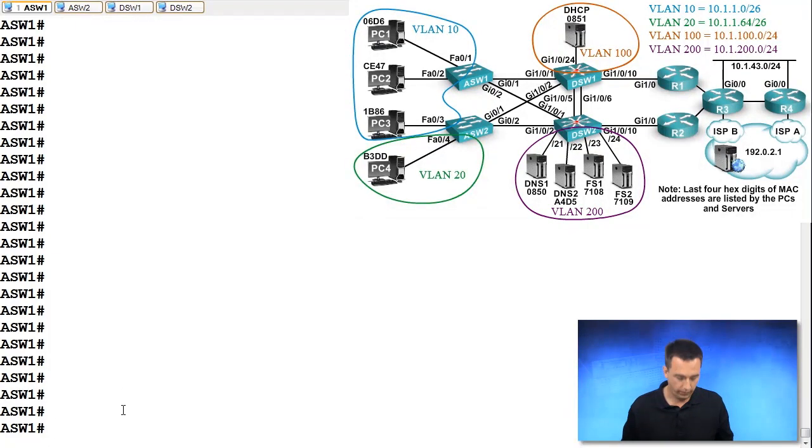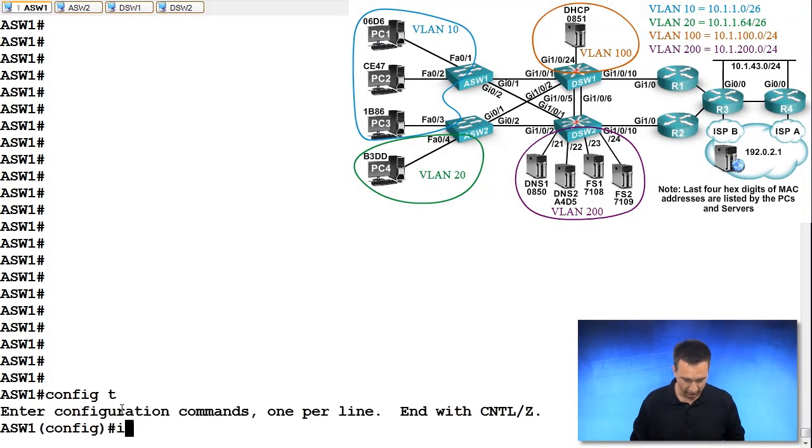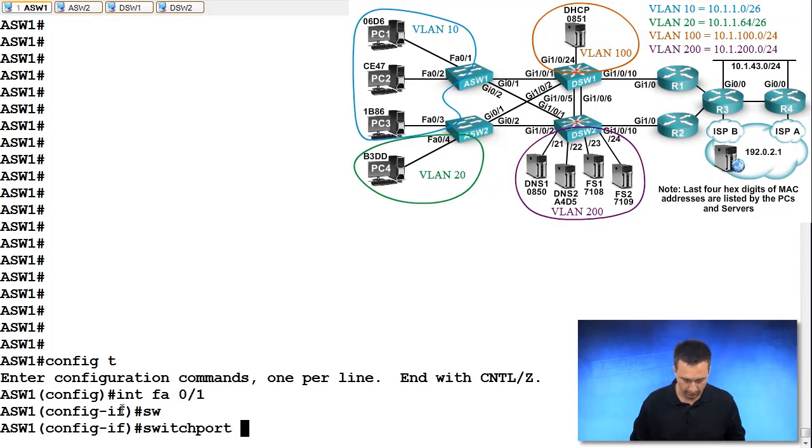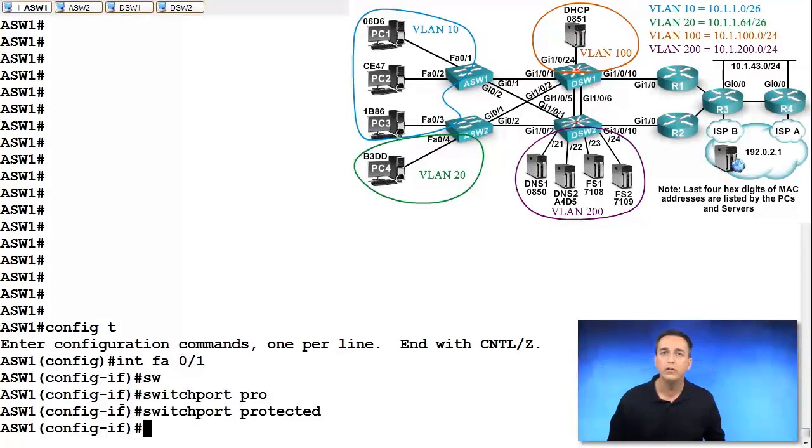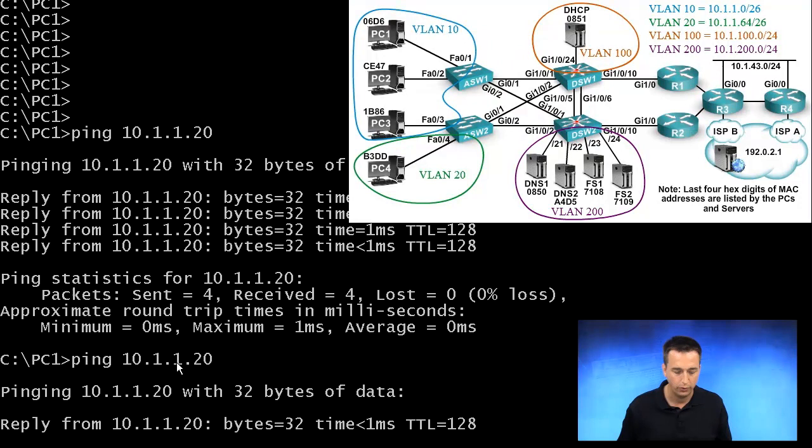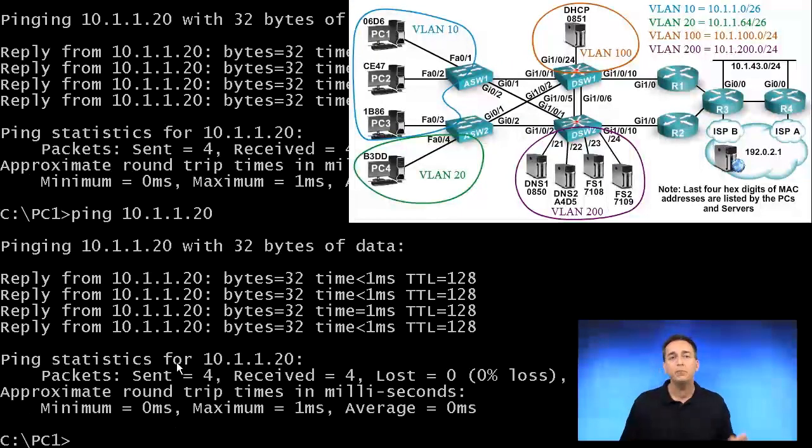On ASW1, after we type in configure terminal, we go to interface FastEthernet 0/1, switchport protected. Now, I configured FastEthernet 0/1 as switchport protected. Is that enough? Let's take a look. Can I still ping PC2? The answer is yes. Why? Because PC2's interface that it's connected to on ASW1 is not a protected port. The protected port feature says do not allow traffic between protected ports.